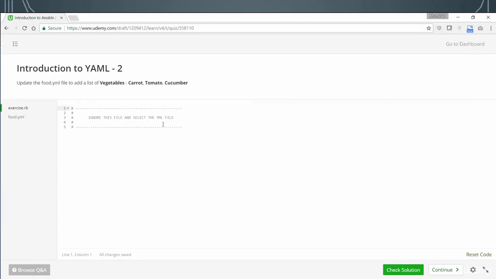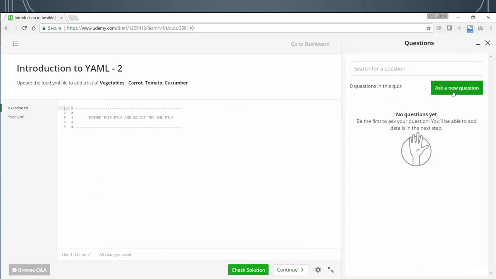And if you have any questions about any of these exercises, or if you find any issues with any of these exercises, feel free to reach out to me. Click on the browse Q&A button and then click on the ask a new question button to ask a new question, and I will make sure to reply to it as soon as possible.